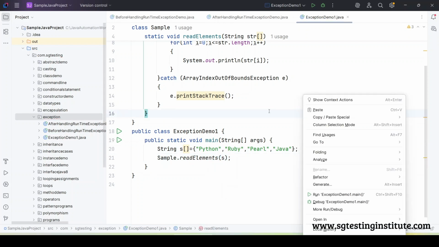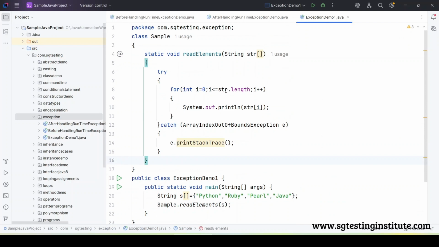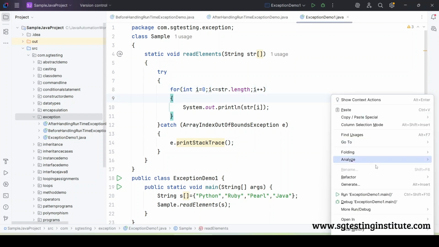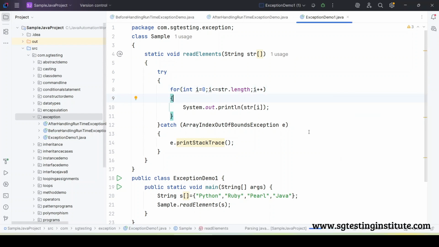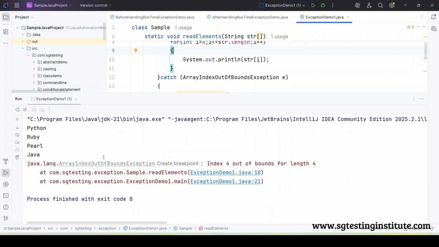As soon as we execute, since we are exceeding the index, that's the reason it always provides an ArrayIndexOutOfBoundsException. So we are catching that particular exception and we are printing that exception here. See, index 4 out of bounds for length 4. So it was providing the corresponding exception.